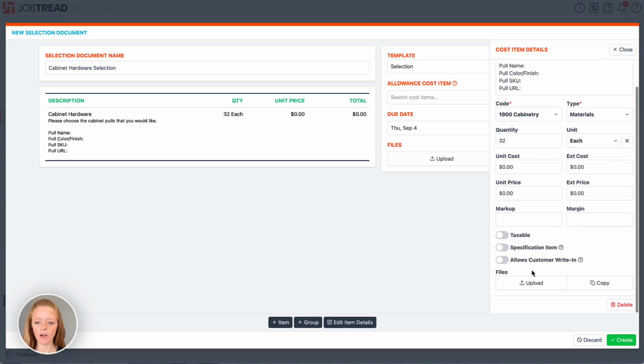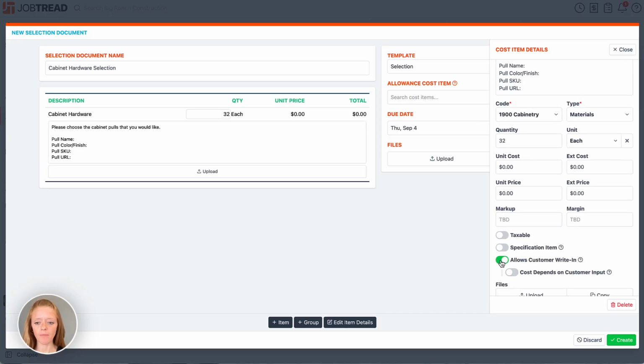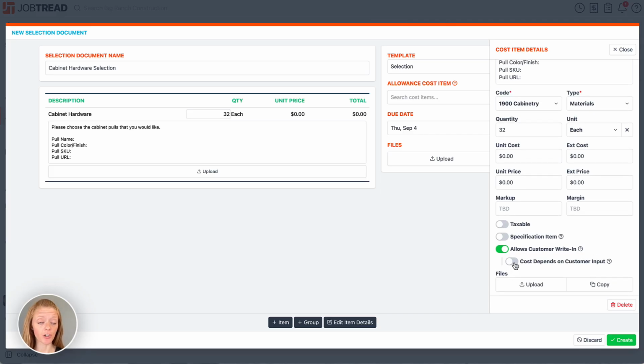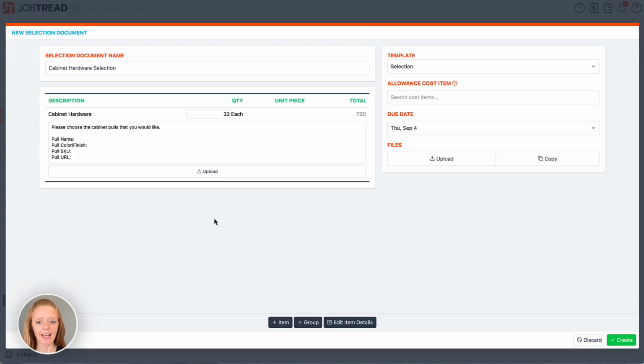Perfect. Now we don't know the cost and price quite yet, so we need to make this a write-in item. So we'll scroll down and choose allows customer write-in. And then the cost will depend on the customer input because we don't know what they're going to choose yet. So let's turn this on. There we go. Now you'll notice that we have a cost and price of TBD, so we can move forward. All right. That looks good to me.